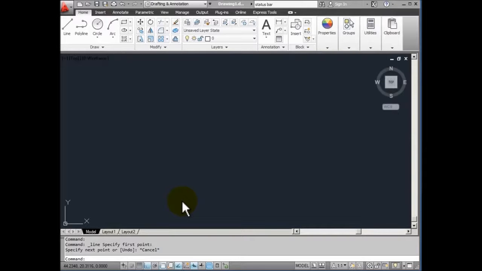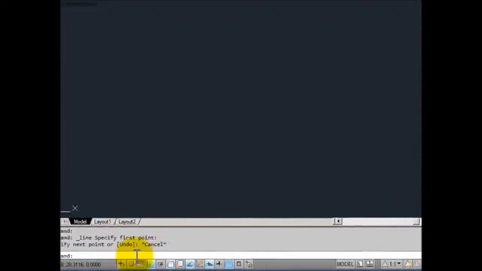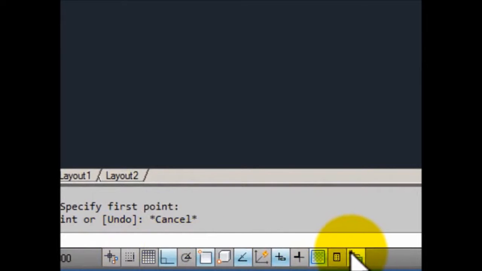On the status bar at the bottom of my user interface are some drawing tools. These are often referred to as drawing aids because they assist me in drawing accurately. These tools I want to be able to use quickly, and sometimes I want to turn them on and turn them off as needed. So therefore they show up as a panel of toggle switches to easily be able to turn them on and off.